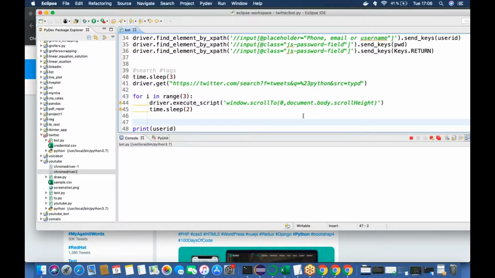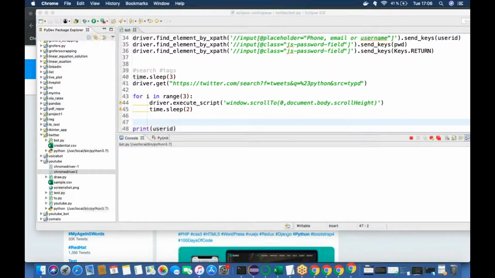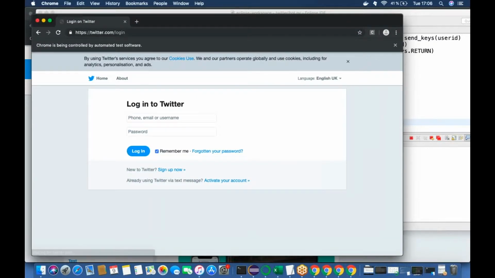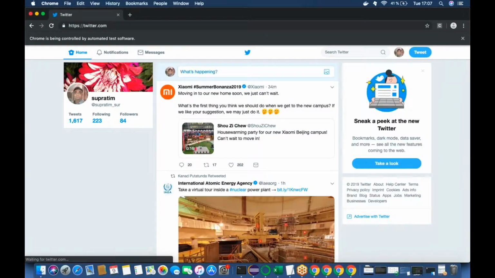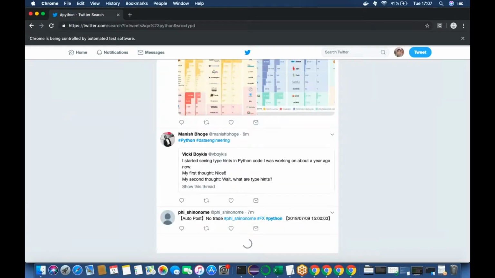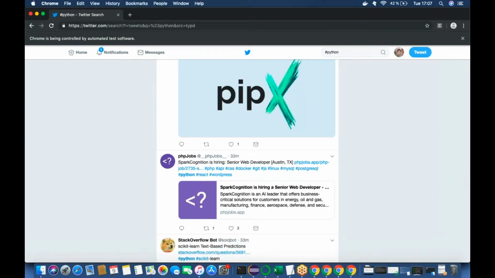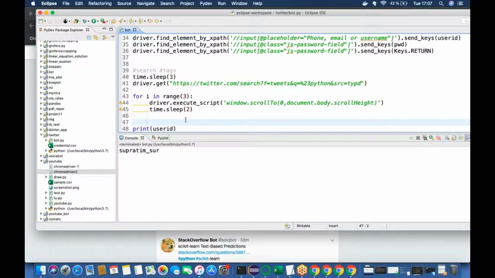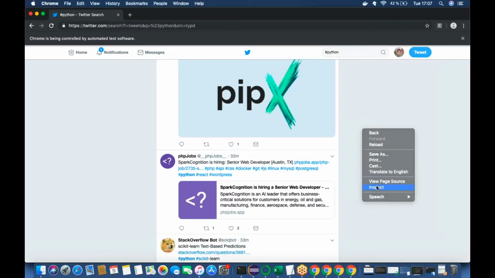Okay, so this is now going to be login. We'll check the login first. Okay, login successful. Then it is going to wait for 3 seconds. Now it's search. Now it is one scroll, two scroll, three scroll. Okay, that's it. Quite cool. Now I would like to get every tweet with this hashtag.